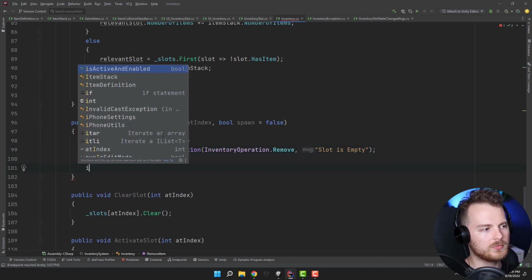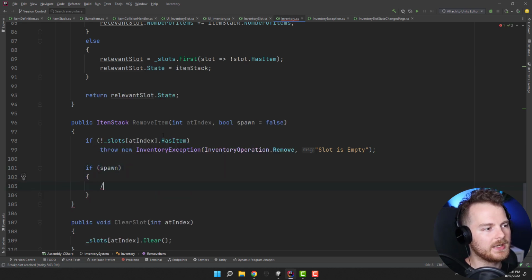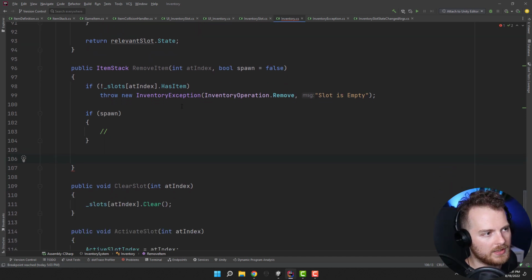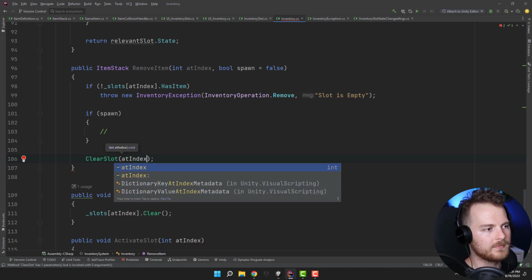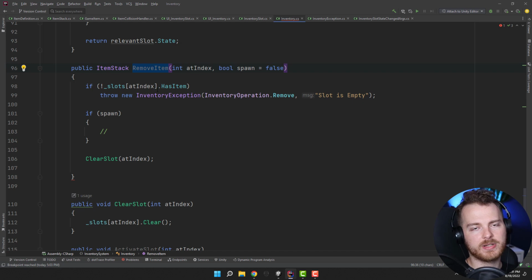Otherwise, we will want to spawn the item, right? We want to know if we should spawn the item. We'll handle that in a while. But then, of course, we want to clear the slot. And as we discussed, when we do an operation on a particular slot, we want to notify the user or the developer how much stuff is left there. So for that, we simply return new stack. As simple as that.